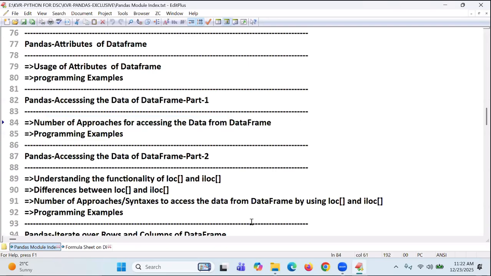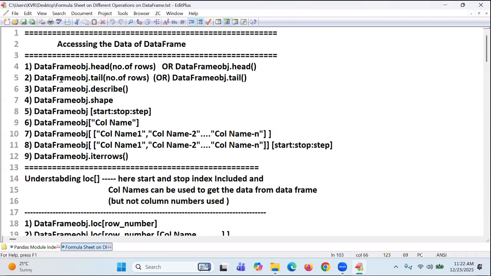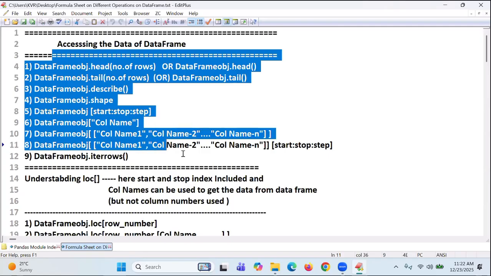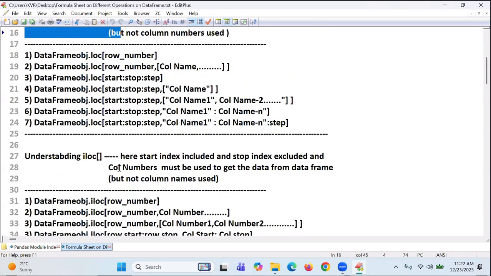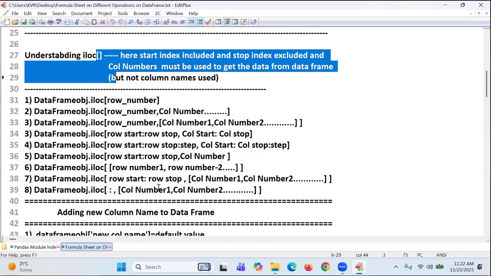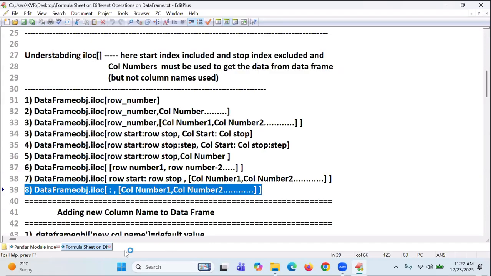Only the heading I put. What are the number of approaches I put? This is called accessing the data. LOC is there, ILOC is there. These many formulas are available, almost from the first line to 39 lines I am having.